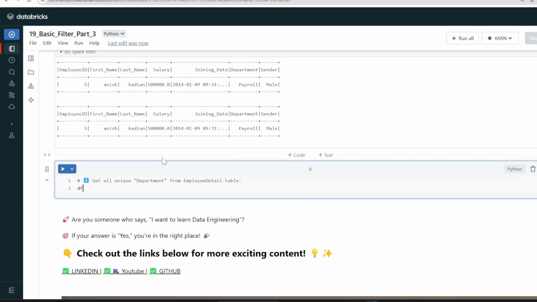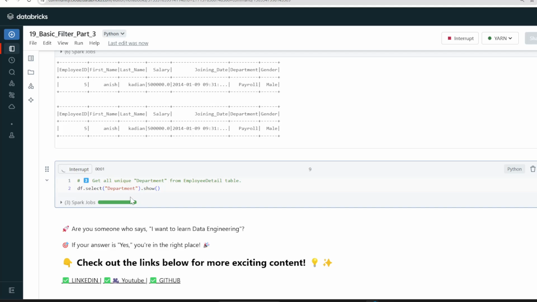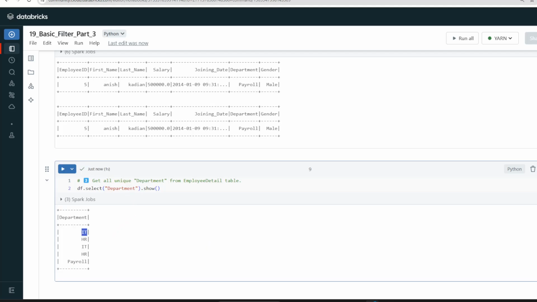Firstly, how do we apply distinct here? What we have to do is get the department here. Firstly, select the department column. Okay. Let us see the department. The expected output should be unique departments. Here we are getting some duplicates. So how do we apply distinct? Just use distinct on top of select. That's it.